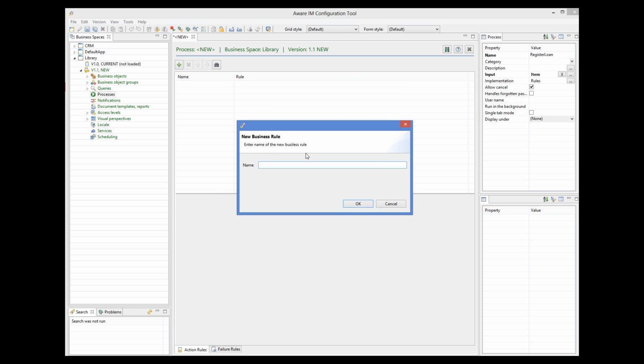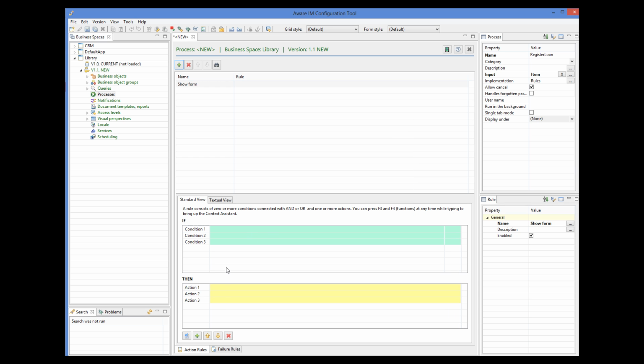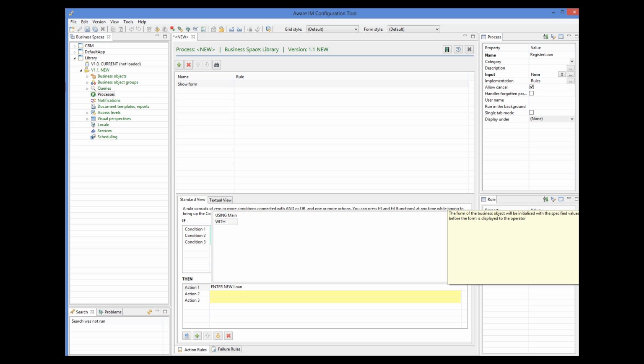The rules of the process are very simple. It will just have a rule to show a form of the loan object and initialize it with the provided item.